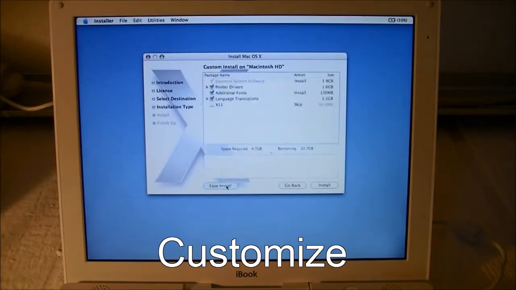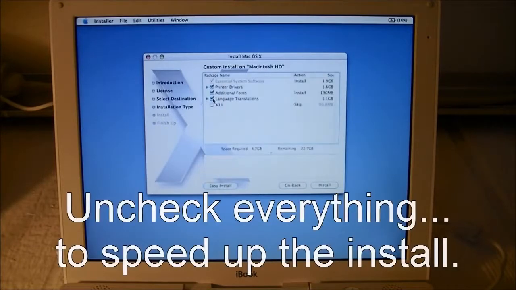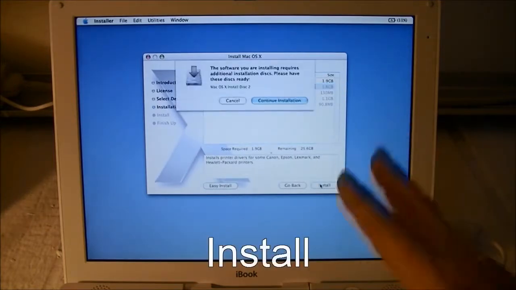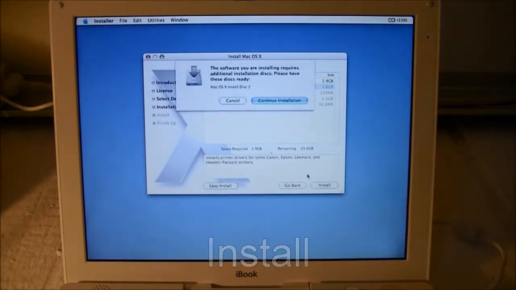Now here we have these other CDs needed. I'm going to customize this. I'm not going to need any of the translations, fonts, or printer drivers, so I'm skipping all of those. I'm going to say install. You'll still need some things from disk number 2, so make sure you do have the second disk.